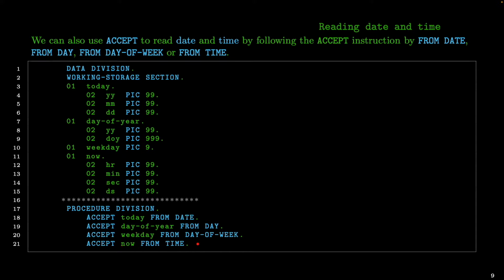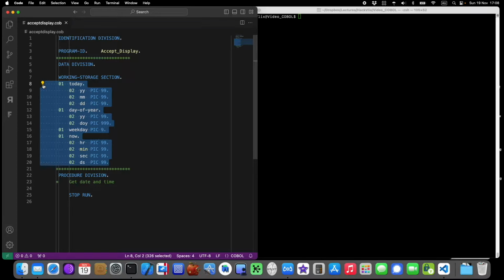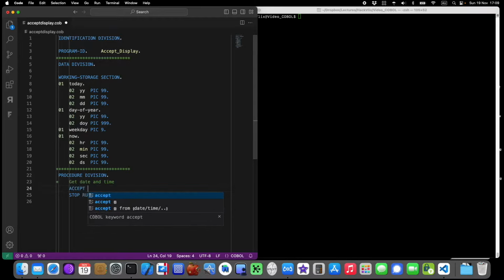And let's see how this works in an example. Okay, so here I have defined my data structures, my records for the date. And now let's read them with the accept instruction.